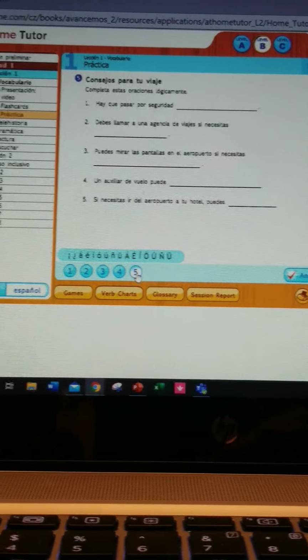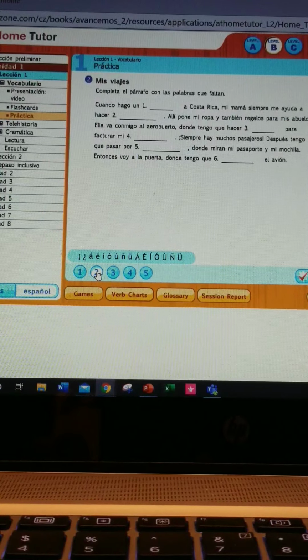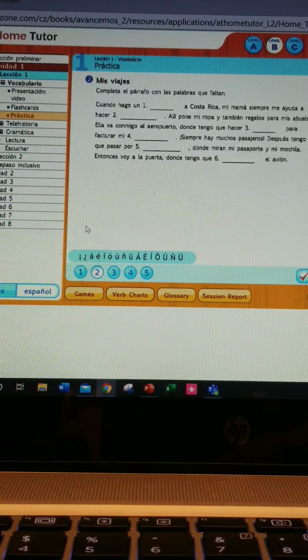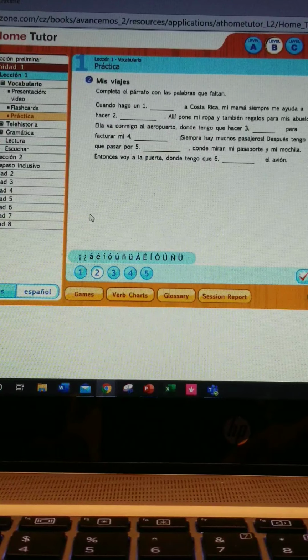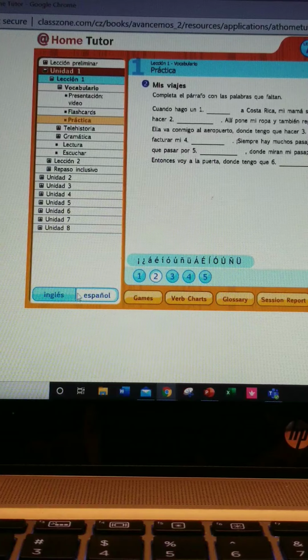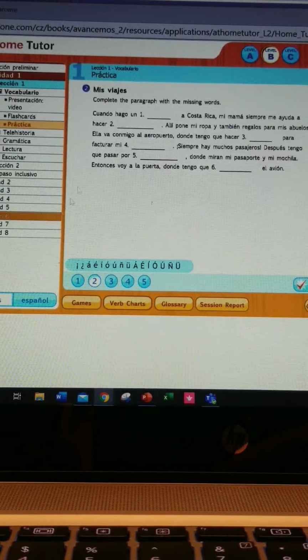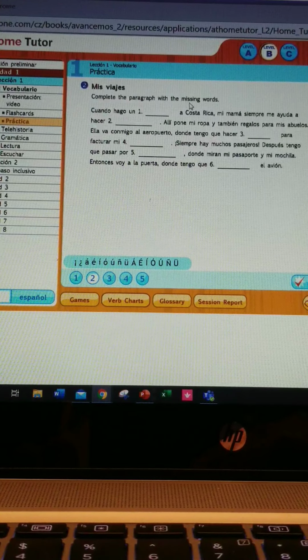Okay, now some of you, I know my level 2 specifically, and probably some of my level 3, would say, Ms. Nader, I don't know what the instructions are saying because they're in Spanish, so I don't know what to do. Here you are. Right here it says Inglés, Español. Click on English. Oh, voila. The instructions now are in English.